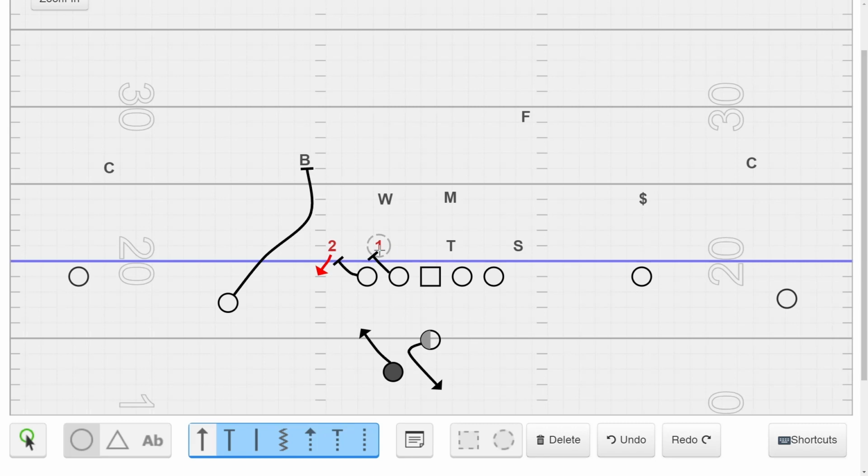If we can't control his outside shoulder and he works out, then I'm in and I'm going to bang it back there. So that's the read. It's pretty similar. Same concept. It's a 1 to 2 read, 2 to 1 read.